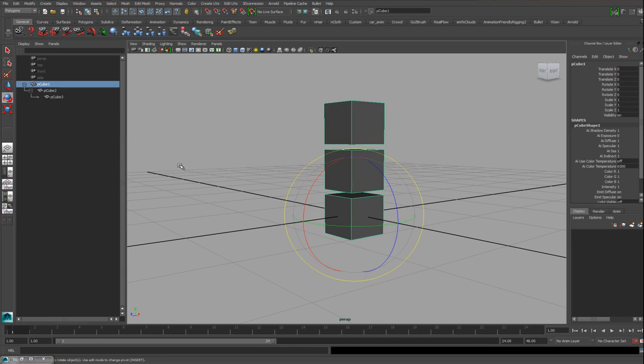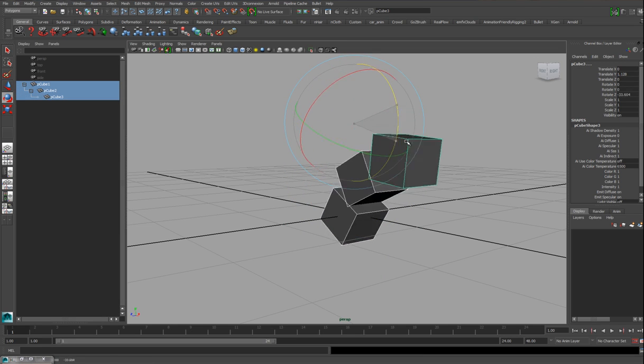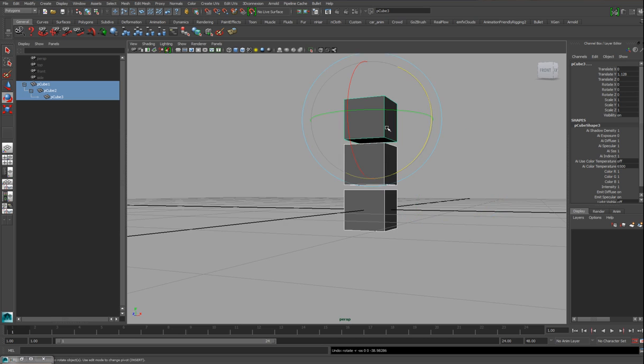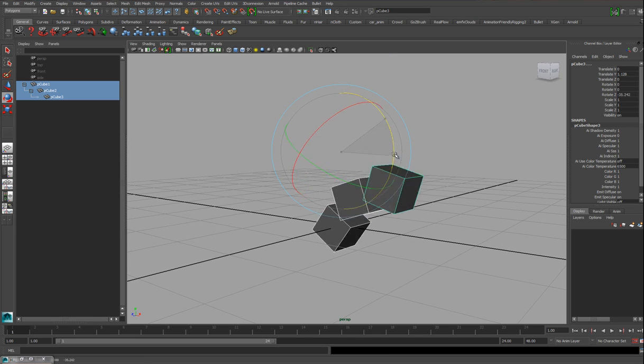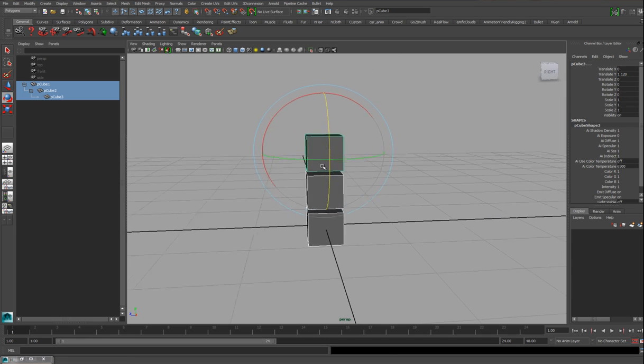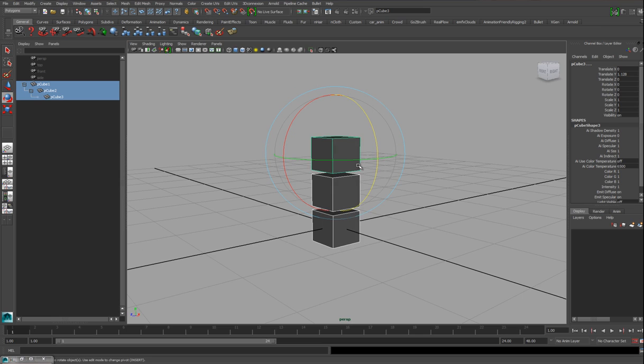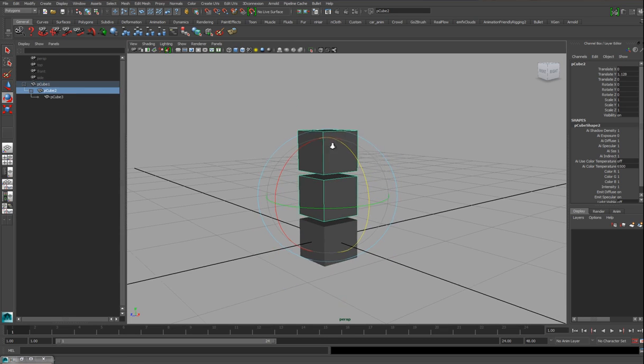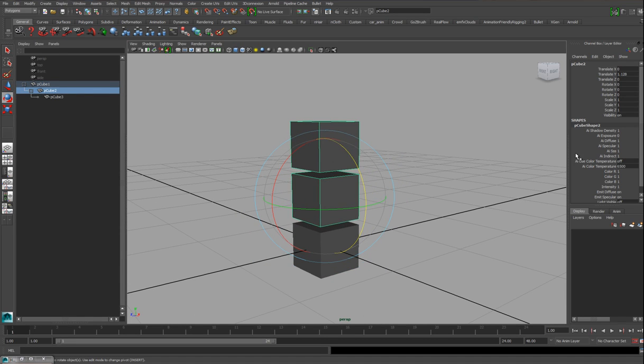Then the next one will carry the child. And if we rotate these all together, what we end up with is a forward kinematics type of movement, which we'll see a lot in joints, or joint chains, I should say. Hopefully that gives you a basic understanding of how to do parenting, and also the hierarchies that we're creating and how they work.